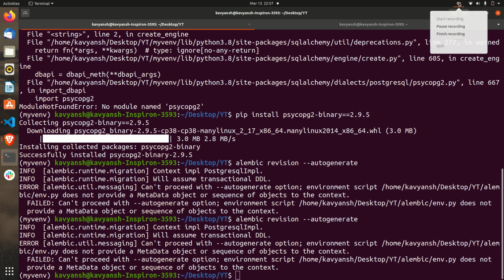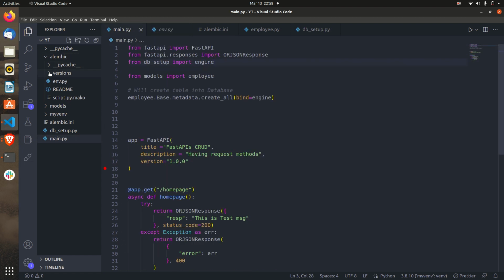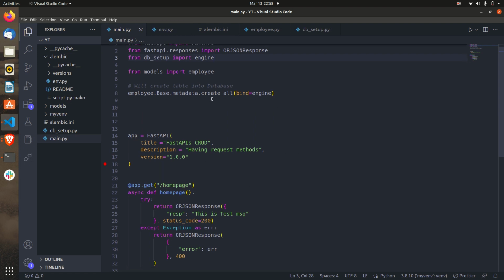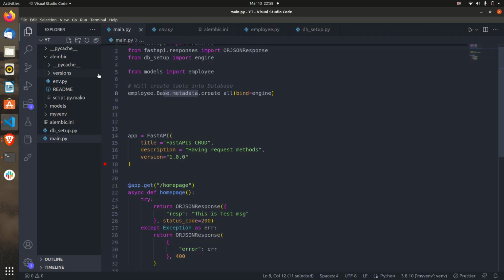Okay, again we got some error. Let me fix it. Yeah, I got the solution for that. The solution is that we have to add everything into our main file. We have the import, we are already targeting the metadata, but we have not configured this metadata as the error mentioned, with the env file inside the Alembic folder. So how can we do that?